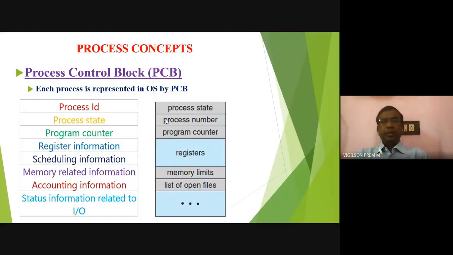So another important concept for a process is process control block. We have studied the definition of the process, and we have studied various process states. Then the third one is process control block. Each process is associated with a memory area or a space which is referred to as process control block.